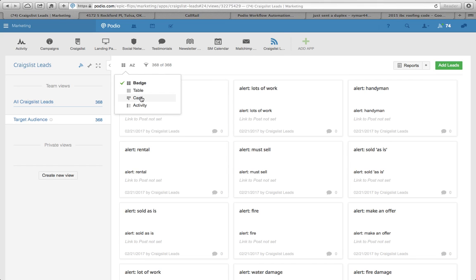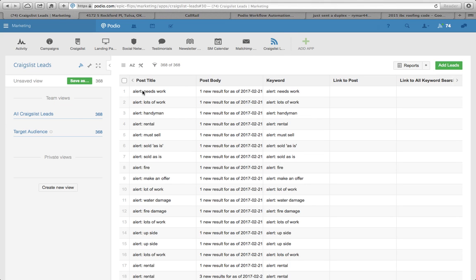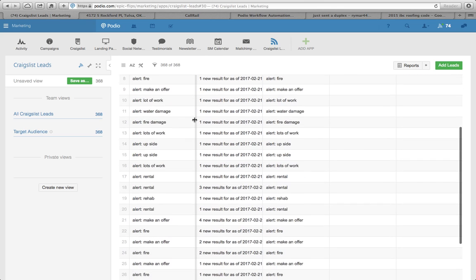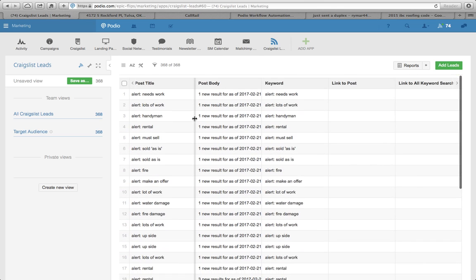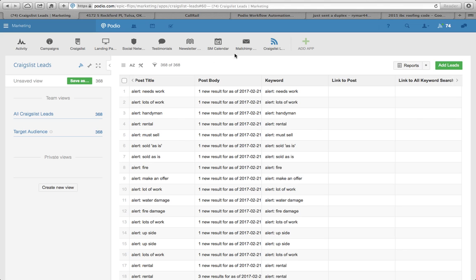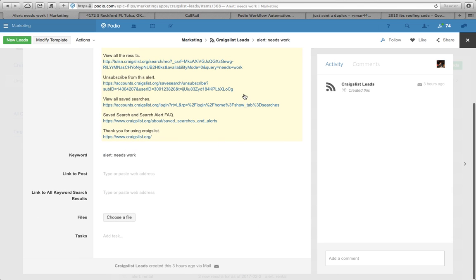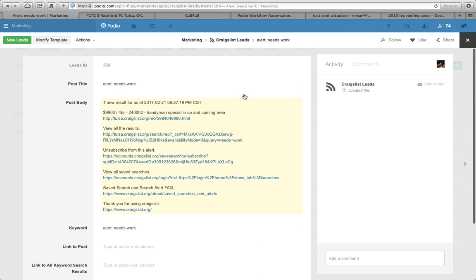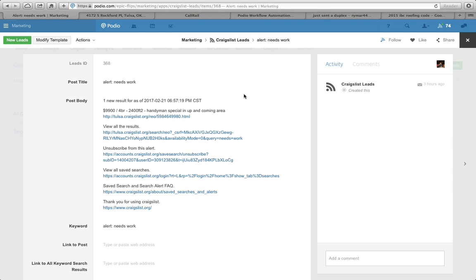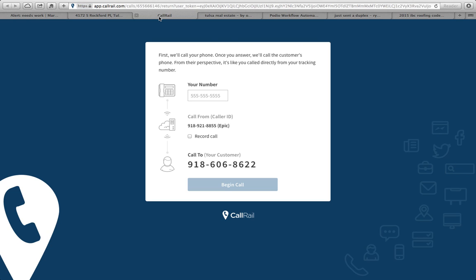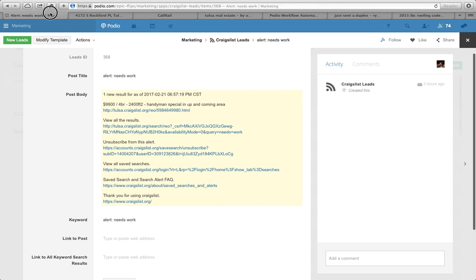it was the 47 most profitable keywords on Craigslist. So I set up a search for each keyword and had those results auto forwarded directly into this Podio app. So these are all motivated seller leads from the for sale by owner section on Craigslist, specifically Tulsa. So for this one, obviously, it needs work. So you can look at just one of the results.